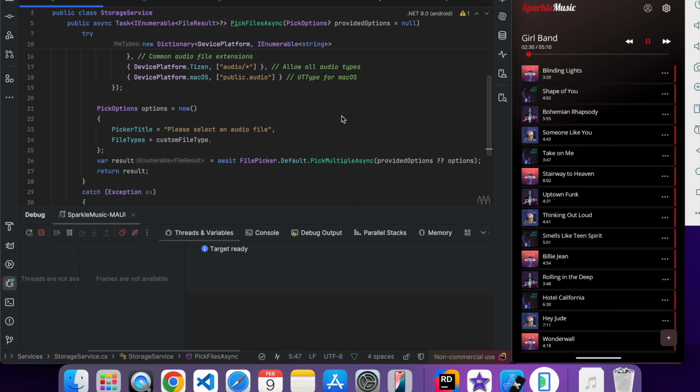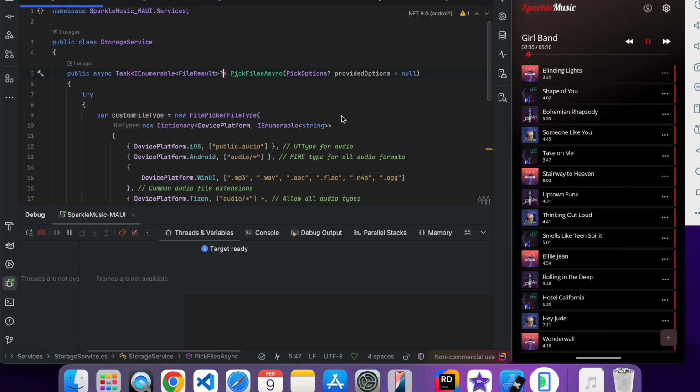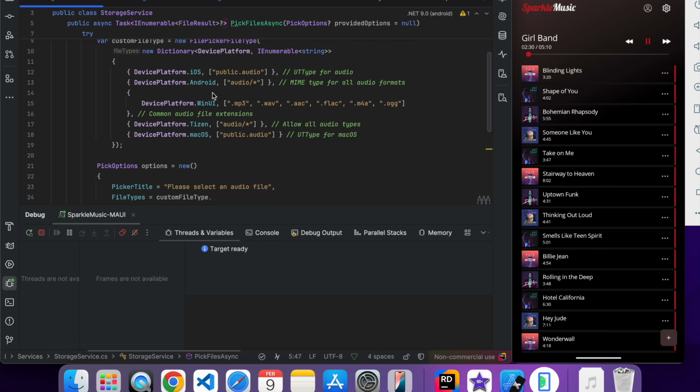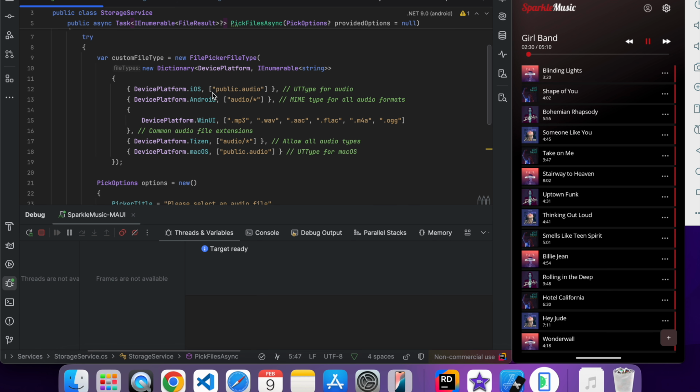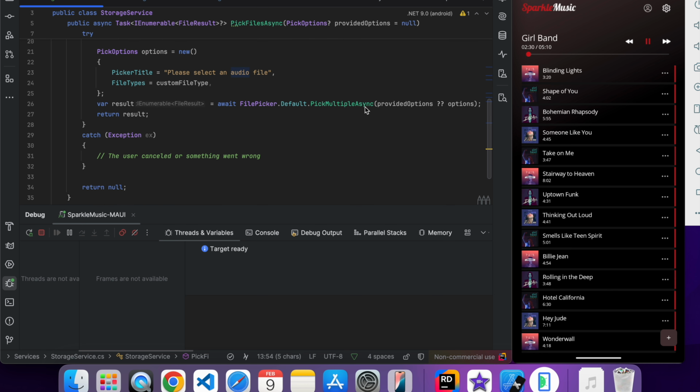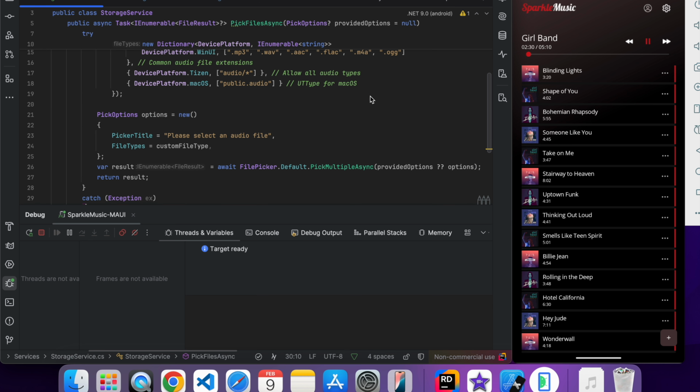I don't know why. So here, this is the code. Basically, this is pretty simple. We define what type of file we want. We want the audio files, and we put all the extensions here. And that's the only function actually, pick multiple async. So the next step would be to try how to move the files or somehow transfer the files. I don't know what to do. Let's see.